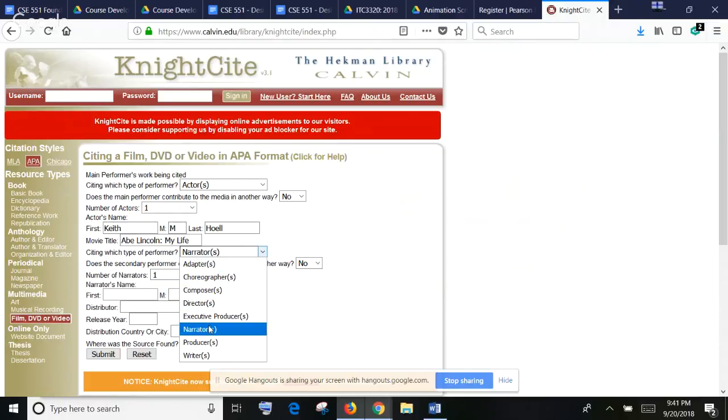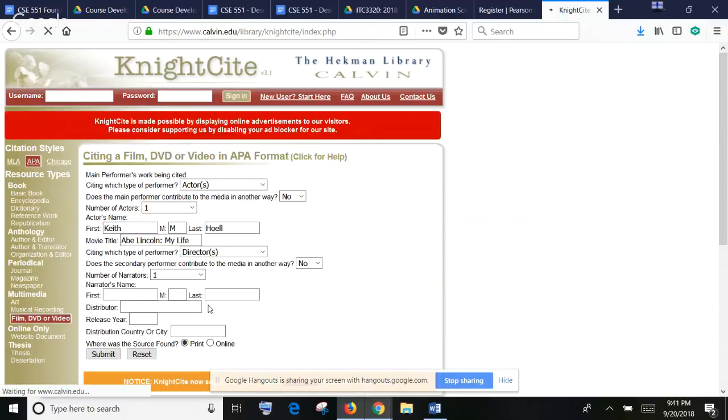Now, this is interesting because I don't remember citing a movie in a while, but for citing, say, the directors of a movie, does the secondary performer contribute to the media in another way? No. Number of directors, say Steven Spielberg. This is just an example, but you would have to speak to your instructor to find out how to create a citation like this. But most likely, if you're citing a movie, you want to cite the actor who's playing the part and perhaps the director of the movie.